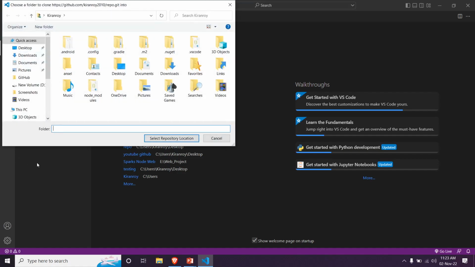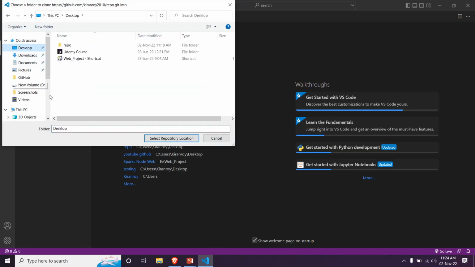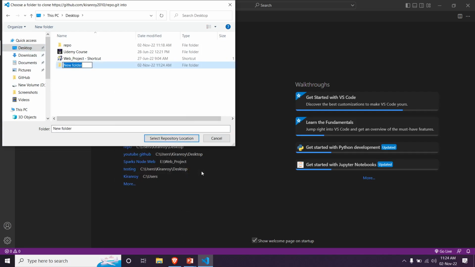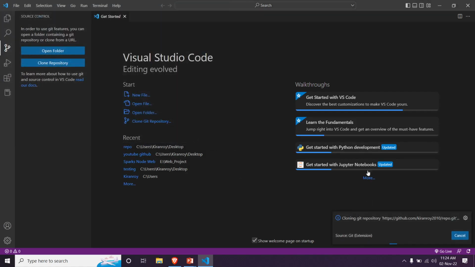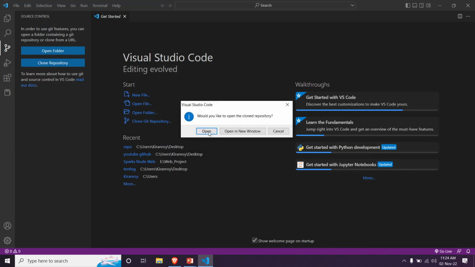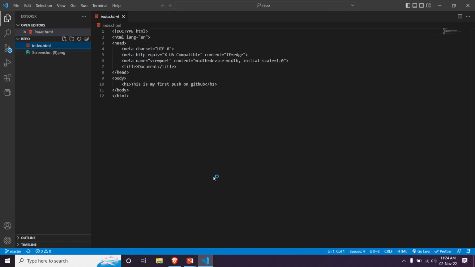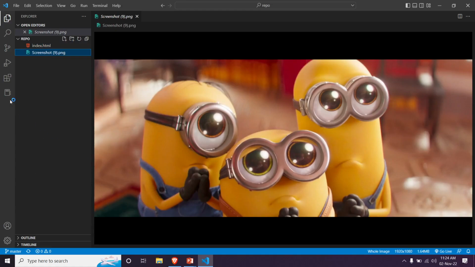It will ask you for a location where to clone. So we'll clone it on our desktop. We'll create a new folder, clone. Once it's done, you can see GitHub has started its work over here. Once the repository is cloned, you can open the code. And as you can see, we have the code that we had pushed. So here is an HTML file and here is a screenshot that we had pushed.